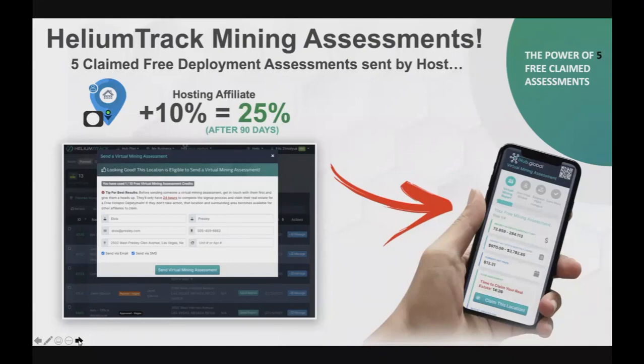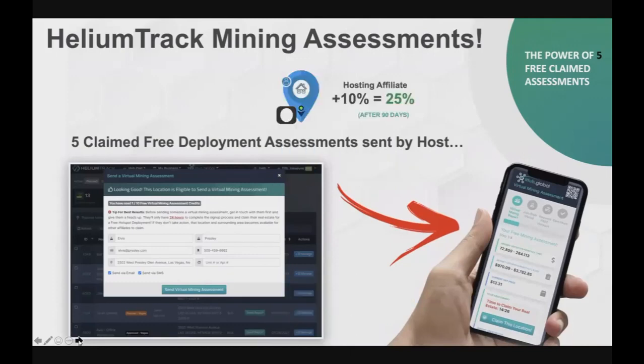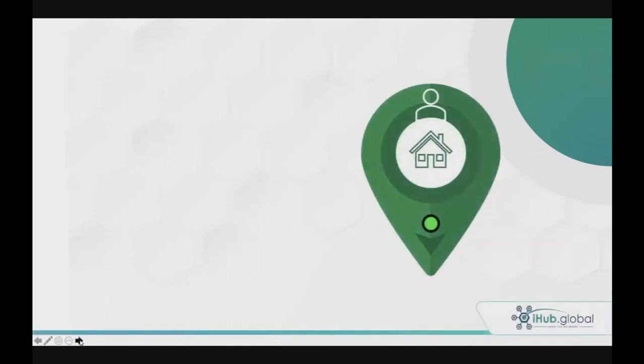And then the host goes from 15% to 25%. That's a 10% increase in pay after 90 days. In turn, because we're creating relationships here that help that host get to 25%, you're going to be able to go from 10% to 20%, a 10% increase after 90 days. So that's the dynamics in the compensation plan, the power of 5 claimed free assessments. Very, very powerful, guys. Anybody can do this, and anybody can go to work and get this done.